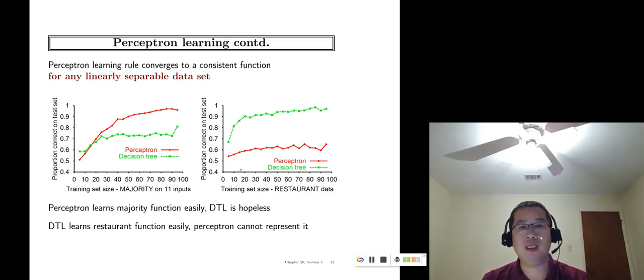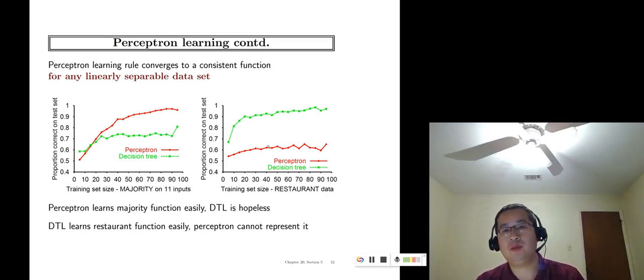So we compare with the DTL method and then show the result. You can find that the single layer perceptron, the red one, sometimes has better performance. Of course, higher is better. This is the training set size. With a larger size, the performance increases, and the decision tree also increases, but in this range it does not increase much, almost remaining stable. This one increases a little bit. This one almost remains unchanged.